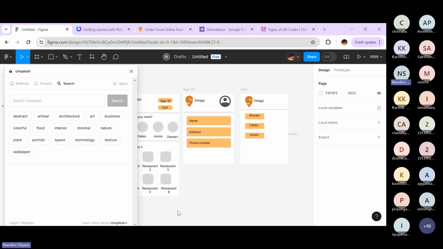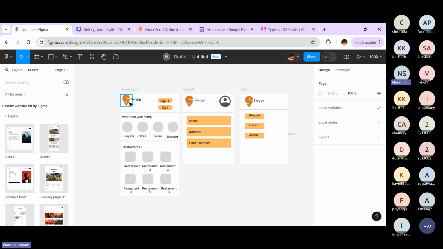Now we'll be doing Unsplash. What I'll be doing with Unsplash is I need images for all this, like biryani, cakes, juices, and dessert. I need images. And also for restaurants, I need images. So what we'll be doing is we'll be taking these images from Unsplash. As I already mentioned, you can always take these images from Google, download it, and then using the color fill option, you can do that. But we'll be exploring Unsplash also. And I have one more way of doing this.